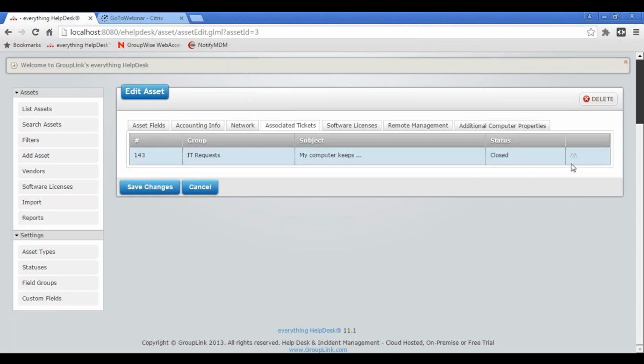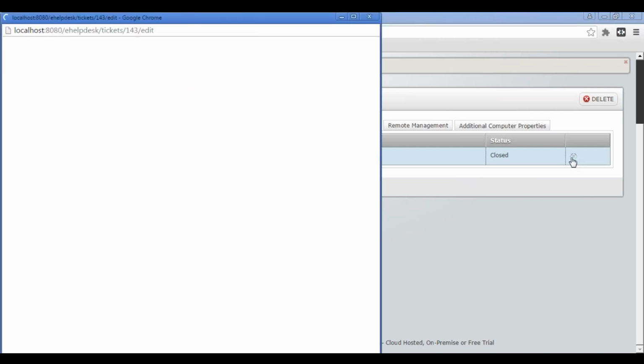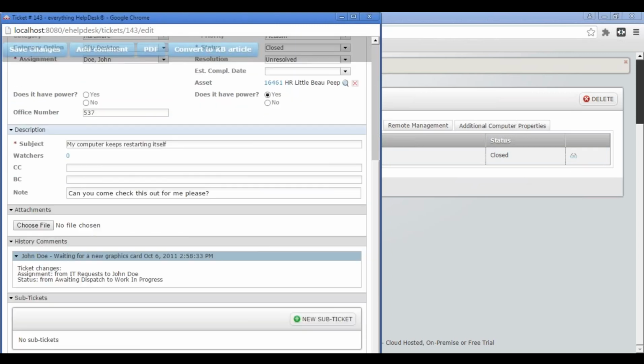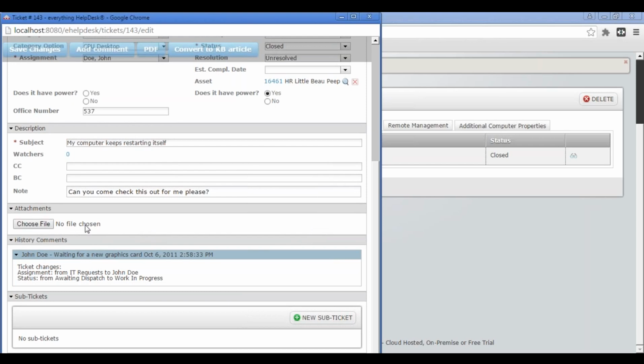But if you click over here on the binoculars, or I guess they're glasses there, it'll take you right into the ticket. And so you can see, according to the history comments, anything that happened. If there's an attachment, it's just taking you right into the ticket. So rather than doing a search and looking through all tickets to see what happened with that asset, you'll look at the asset and then view the tickets.